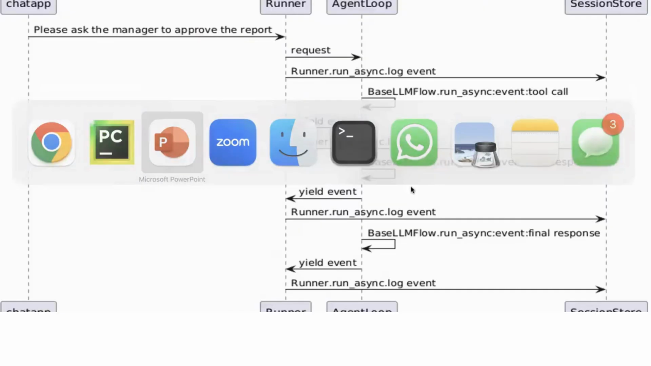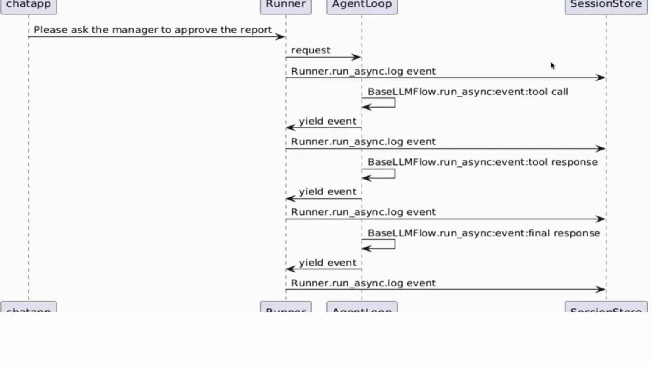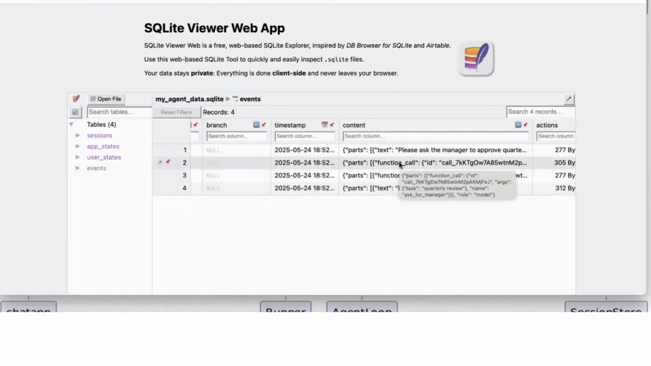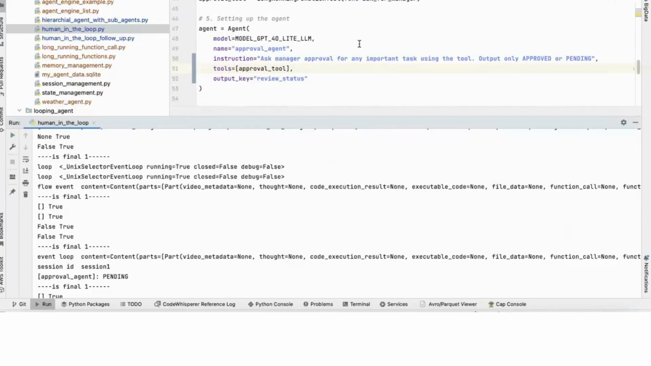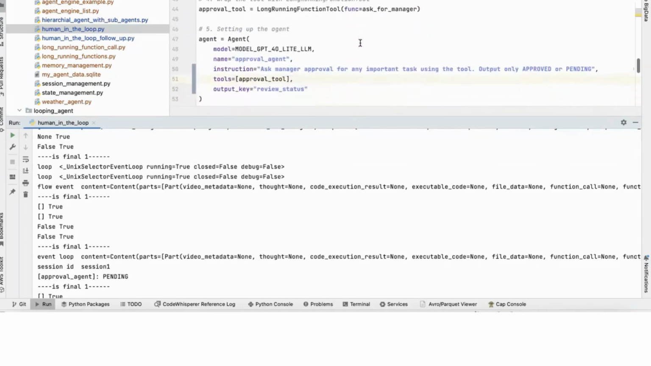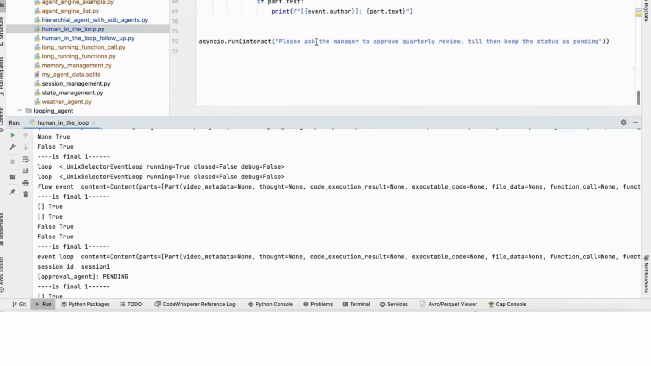So all these four are nothing but the initial request, which also gets logged into the session store, which is this one. Then the tool call, which is this one, function call. Then the tool response, which is a function response. And finally, the final response, which is this, right? So this is what is there in my session store now. And this is what this particular program is doing, right? I asked it a question, and then it called the long running function tool, and put the status in pending review, right?